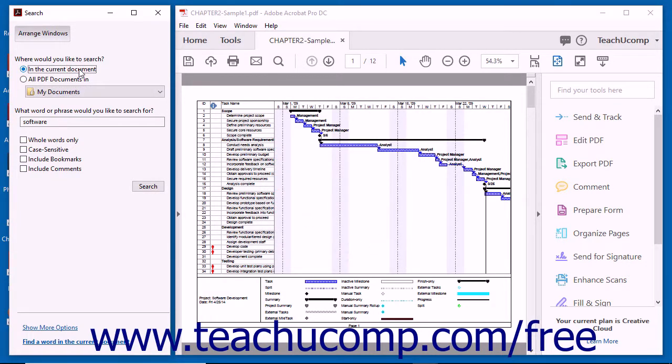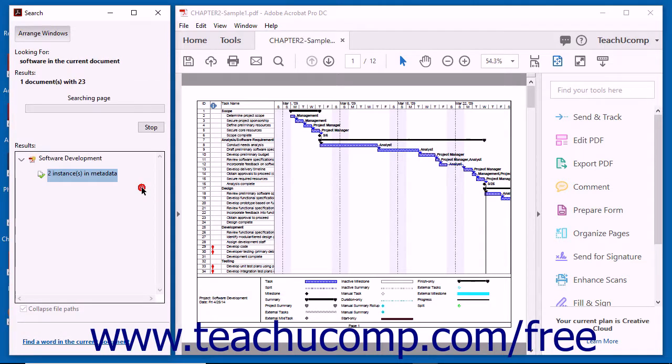Once you have determined where it will search, you must tell Acrobat for what to search. You can do this by entering a word or phrase into the text box underneath the question, "What word or phrase would you like to search for?" After that, you can check or uncheck the boxes that refine your search further by looking for whole words only, or making the search case sensitive, or including PDF comments or bookmarks in your search. When you have selected the options you want, click the Search button.